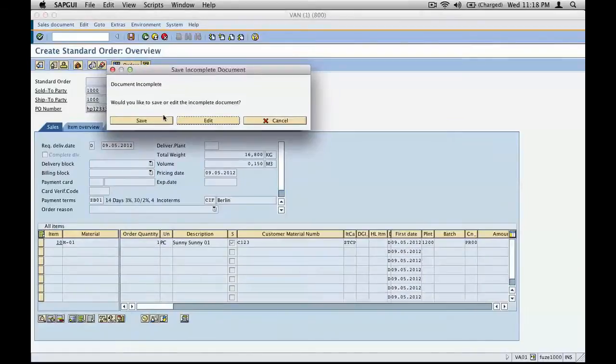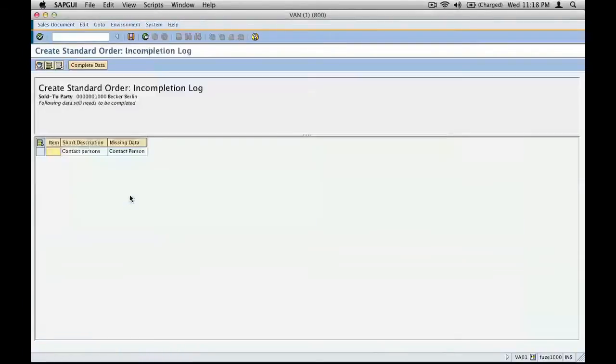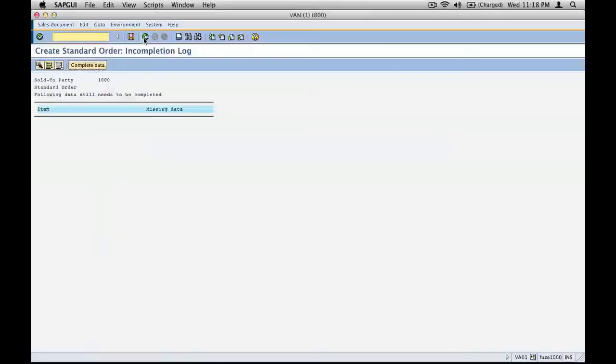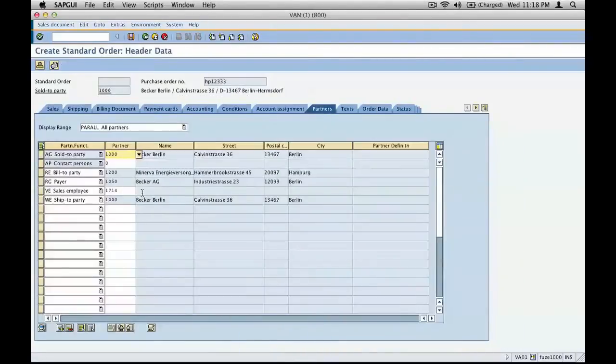Click on save, and then the document says some data is incomplete, so it just pops out this message, and you can just try and save it here, but our intent is to create a delivery, right? So let's go to edit and then see what's missing here. The missing data here is the contact persons. So click on complete data. If it doesn't show you where you need to fill it up, generally it will try and highlight where you can fill it up. For example, order reason is missing, so it will just go and highlight that field. Sometimes it doesn't, so you just have to go inside, click on the partner functions, and then enter some partner functions here. Okay, now this data is complete.